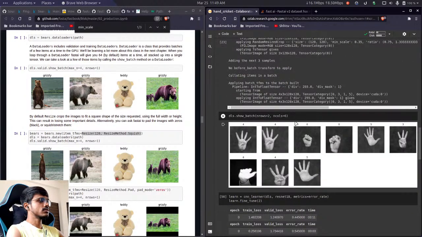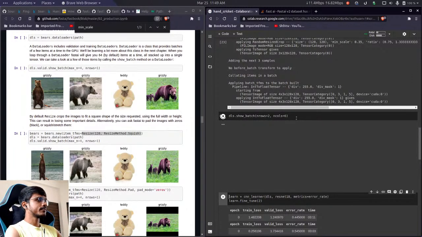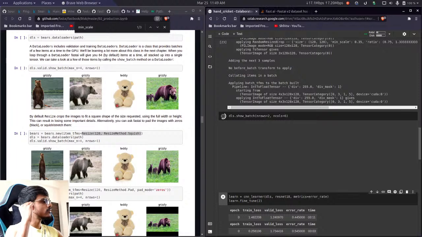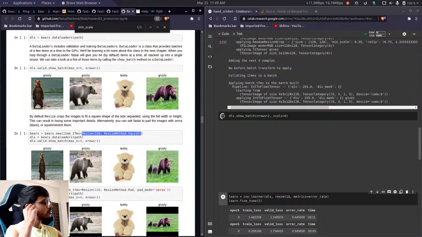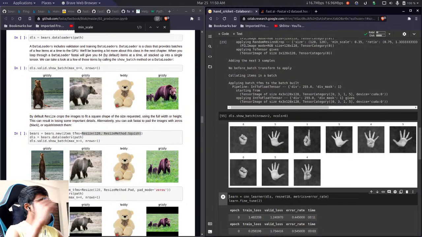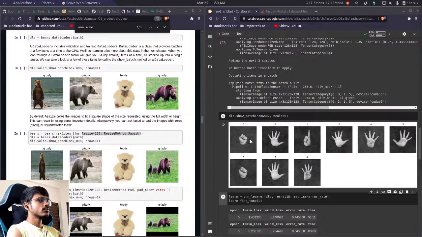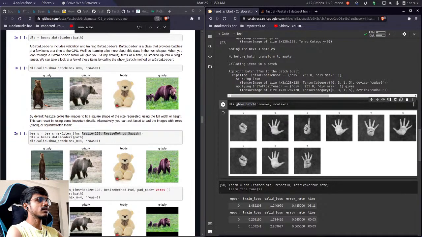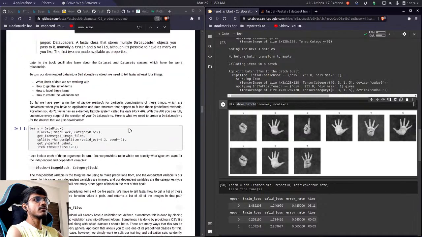Now let's check the batch. All right. Where are the thumb images? These images look all right, but you can see the thumb images. I wanted to check the thumb images specifically. There might be something we can do to check.